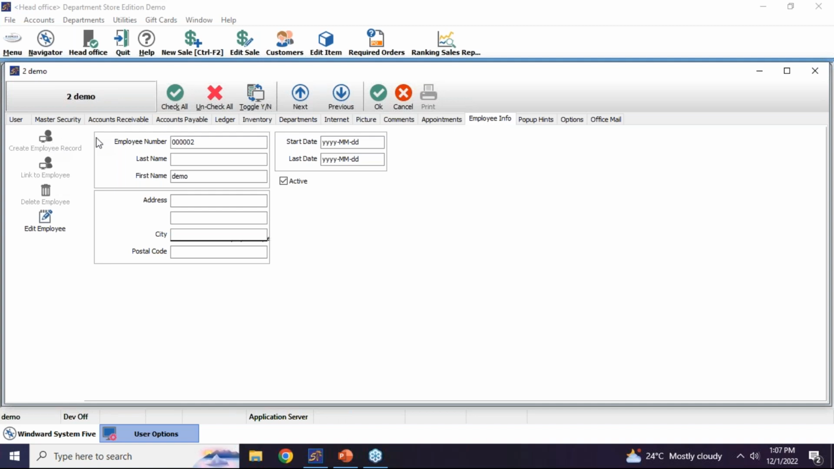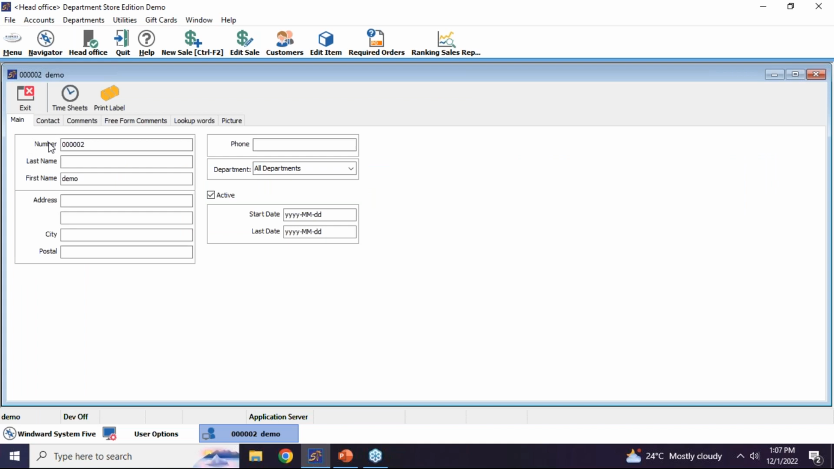You can edit the employee number by simply moving towards the boxes that you wish to edit. You can edit the employee number, the last name, the first name, the address, or if you want to edit more about the employee information, you can select the Edit Employee. All right, and you can edit their information by just typing in their information in these particular tabs.